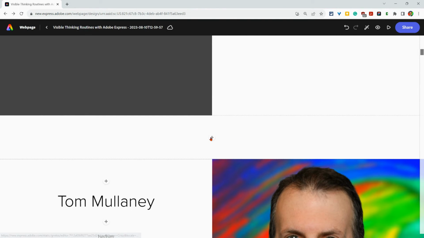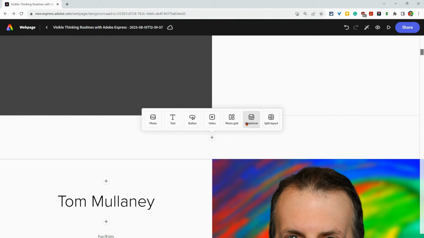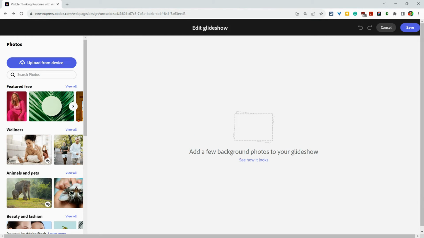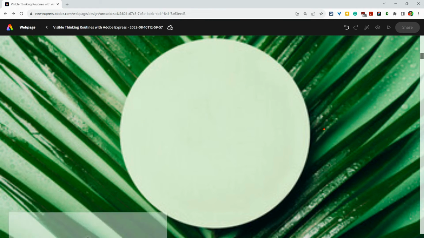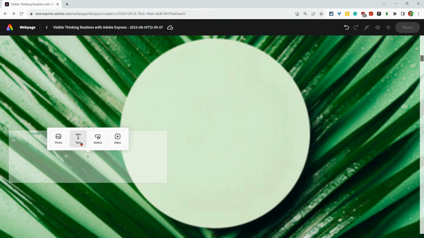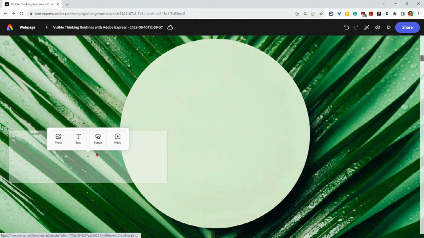The other thing I like doing is the glide show, where it's just one image as a background, and then you can throw text on it. So here, I'll just throw that in there. Click save, and then you can throw text or really a lot of other things as well. And that's where you put your text that might be on the slide.